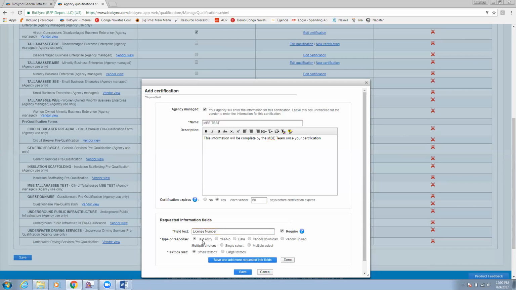This license number, I'm going to make it a text entry field, and then I'm going to hit save and add more requested info fields because I'm wanting to add in additional field types for the certification. If I was done, I could hit save. So I'll select this. It then gives me a clear box. So I can say, ask a question.